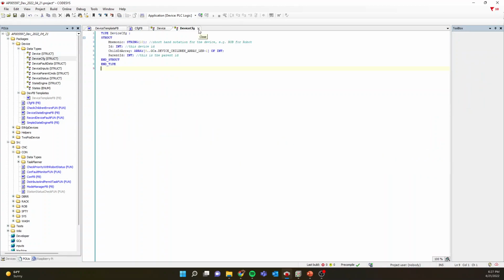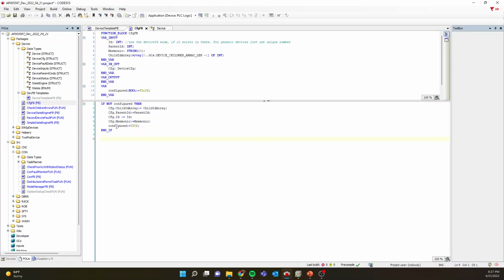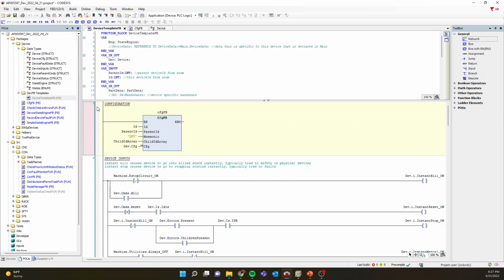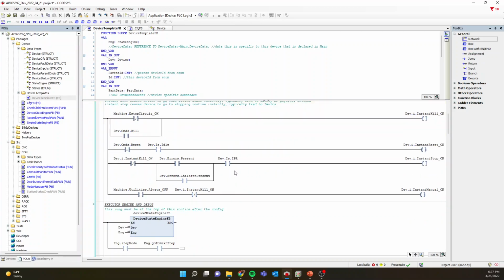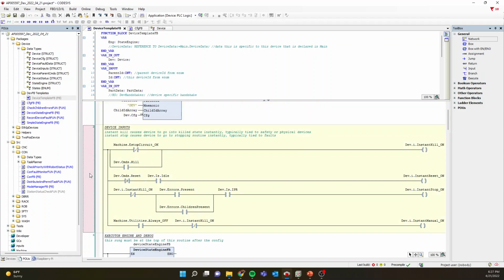So kind of looked at that device config function block. It's just assigning that, just copying parameters in and storing it in that configuration data structure. So pretty simple rung there. Now this rung is pretty critical. This one goes at the top too, but this is effectively how we're able to create some of the instantaneous logic, reaction-based logic when we get certain parent commands.